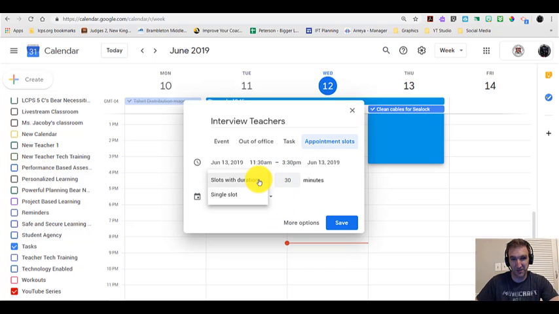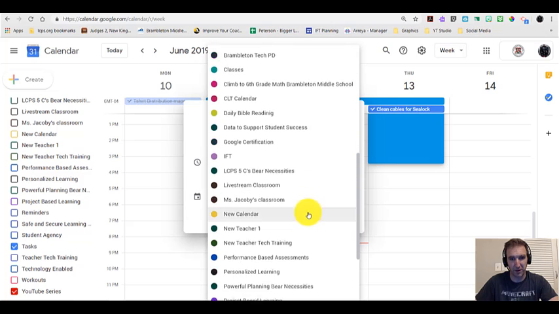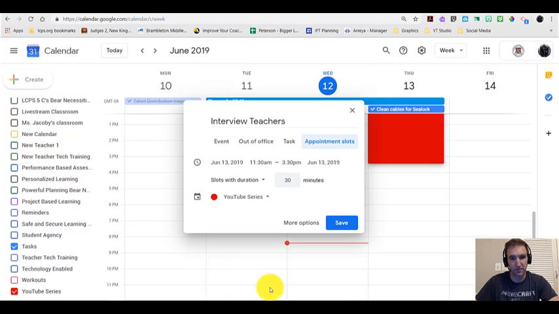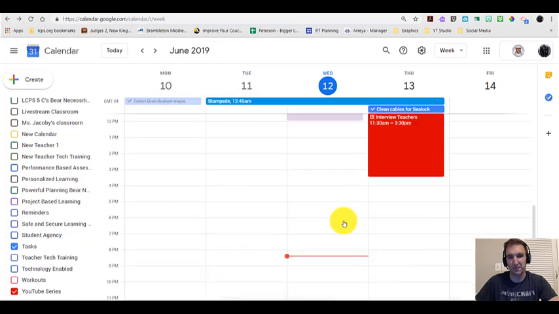I'm going to have either slots with duration or single slot. I can have one slot for 4 hours, so first come, first serve, or I can do slots with duration. When I do slots with duration, I can set this to any time I want. The default is 30 minutes, but I can set this to 45, I can set this to 20, but I'm going to turn it back to 30. I'm going to set my calendar up to my YouTube series, and then I'm going to hit save.